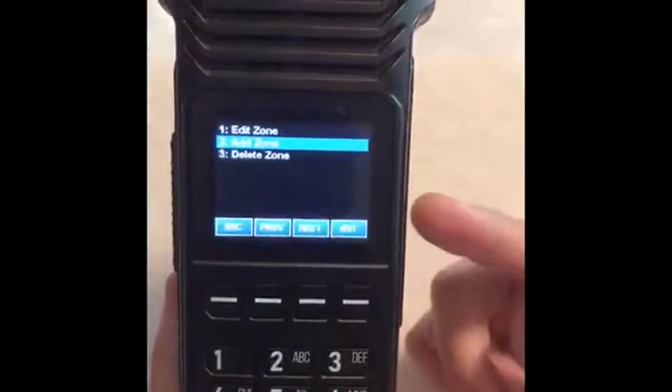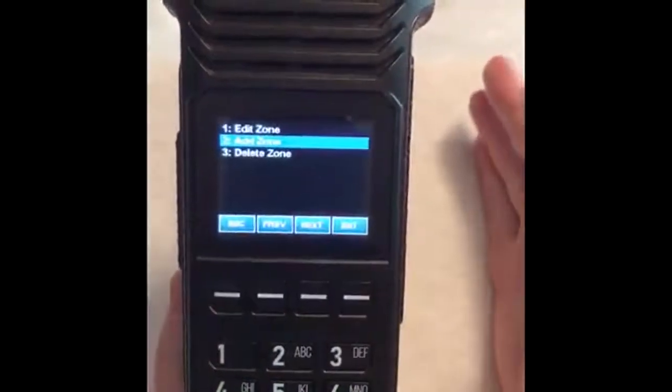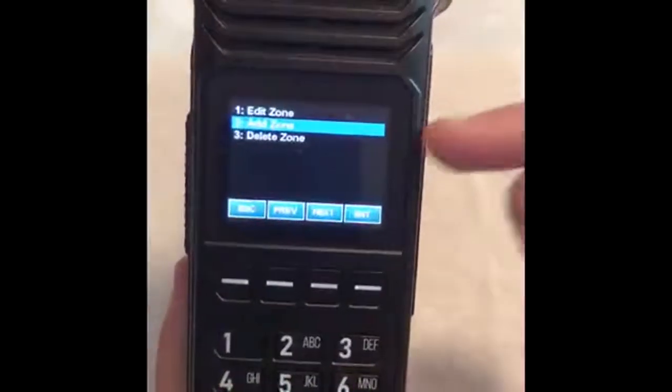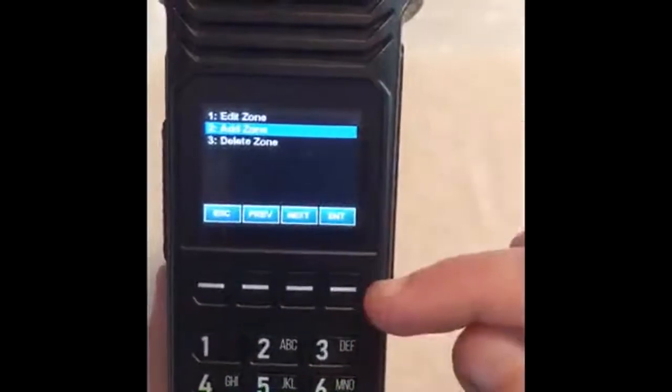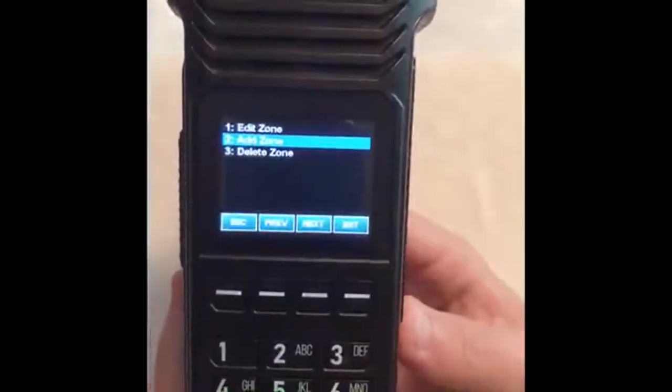And here you'll see it automatically added zone 5 for me. So it's automatically going to add a zone on the end. If I have to program multiple zones, I would simply, while still on add zone, press enter again and add another zone. Once I've added that zone, I can now edit it.